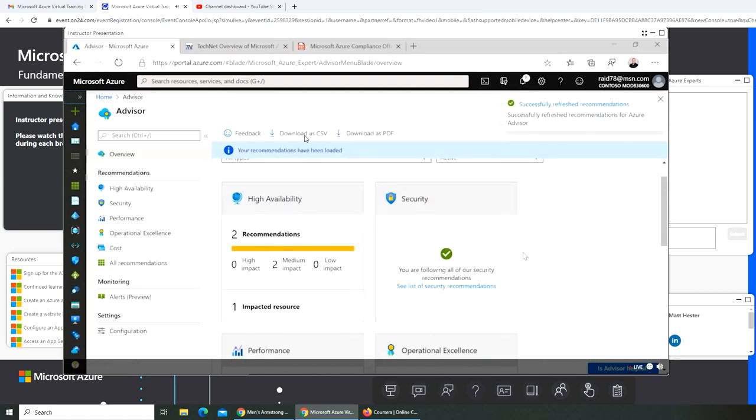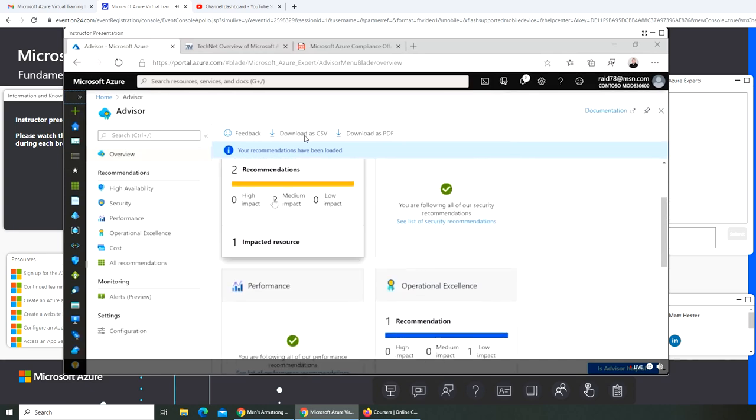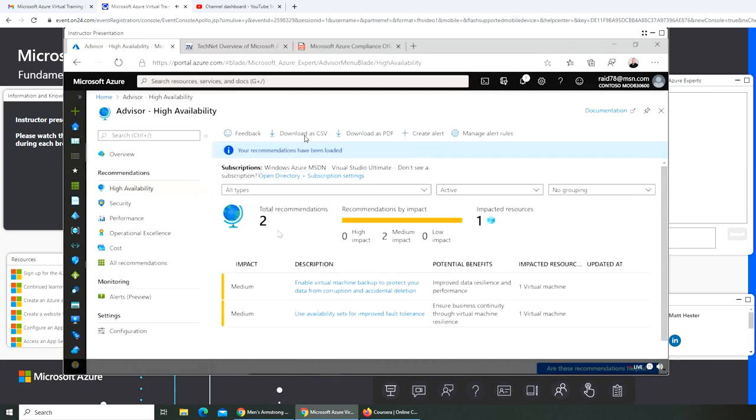This is that free tool that's going to give me ideas. So I'm doing well in security. Performance is all right. Cost is all right. If I say, let's look at the recommendations for high availability, it's going to say, hey, look, you might want to enable a virtual machine backup.